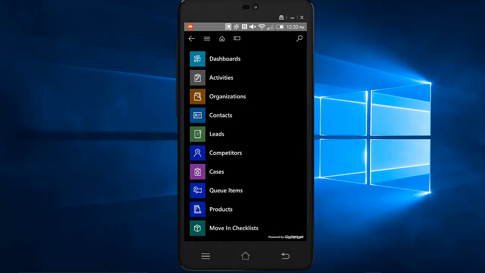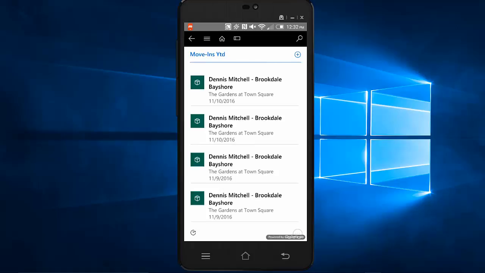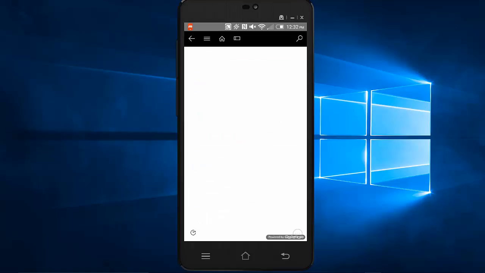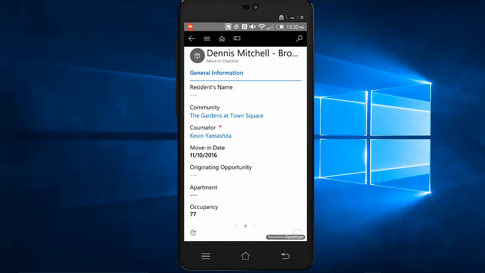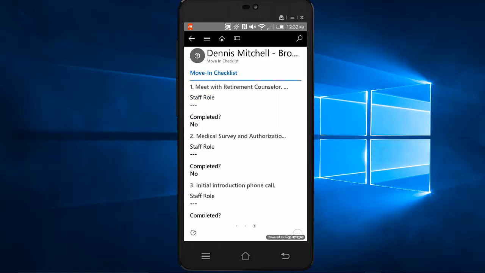The other thing I can do is, if I am running a tour or helping people with a move-in, I could have a checklist that goes through all of the different things we need to do to make sure their move-in is going okay. So here's me at a specific community helping Dennis Mitchell move in, and I can just go through and check off the things that are going right, check off the things that aren't going right, the things that are being done.